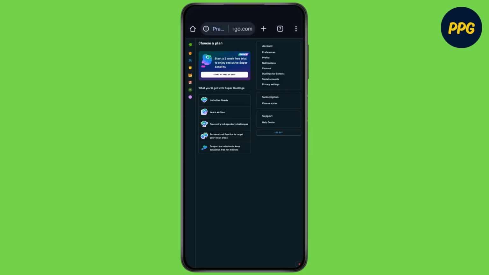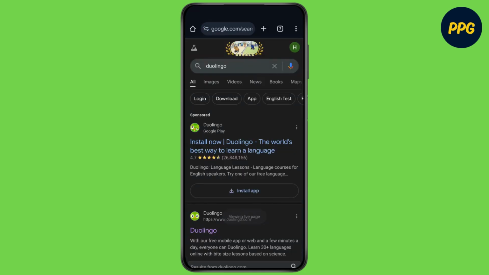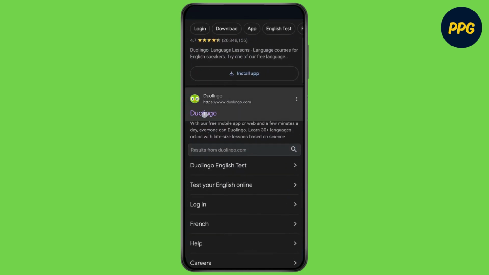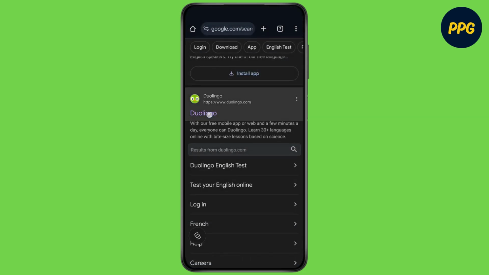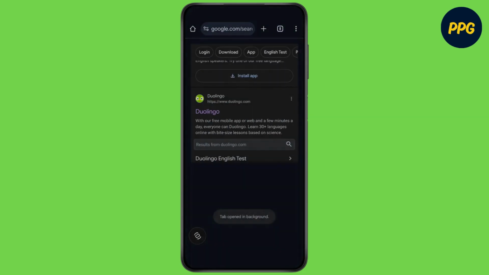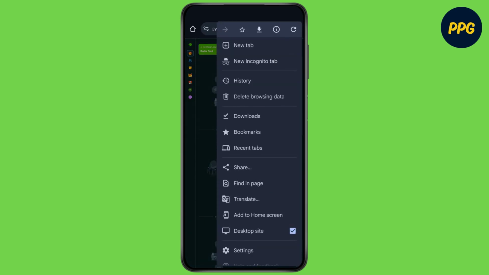First of all, open up your web browser, tap on the search bar and search for Duolingo. Now open up the second website. Now tap on three dots and enable desktop site.